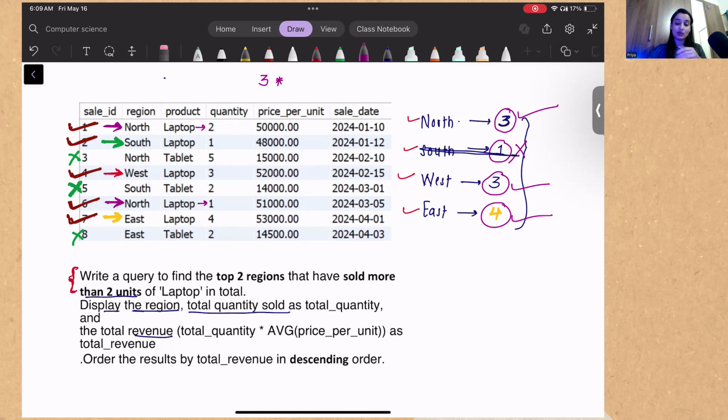So what we will do? We will multiply it by the average price of the product. Average price means we will do 50,000 plus 51,000. Okay. So we will calculate the average of 50,000 and 51,000. Then we will multiply it by 3. So like that you can get the total revenue, guys. Or what you can do is, you can do 50,000 multiplied by 2 plus 1 multiplied by 51,000.